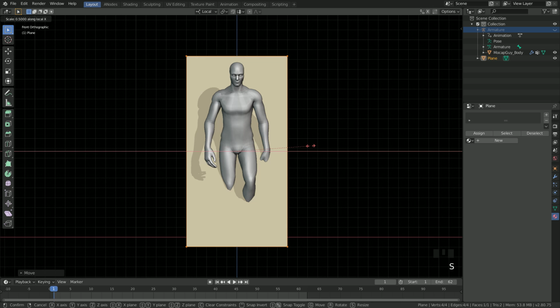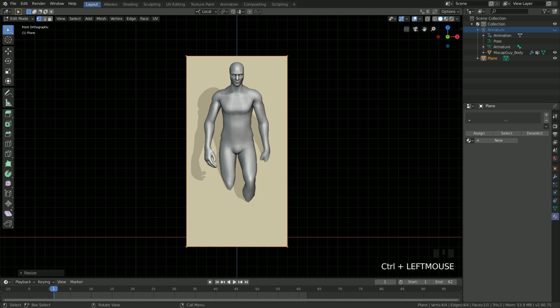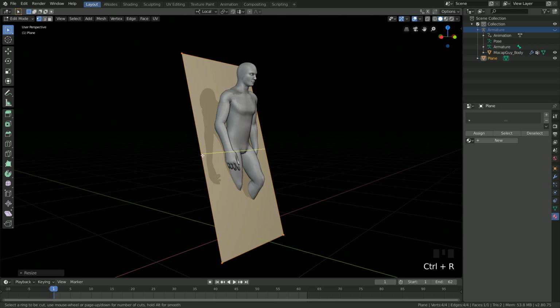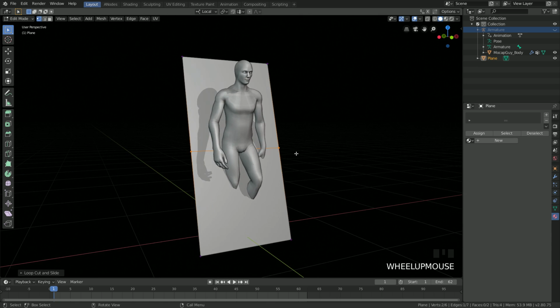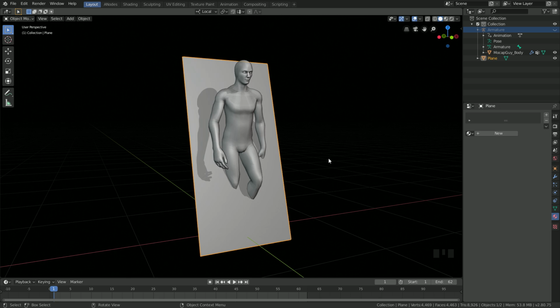If you scale it on the x-axis as me, put a loop cut in the middle to have a nice even geometry. That's pretty much all for the modeling. Now let's just put on it some modifiers and simple animation node setup.